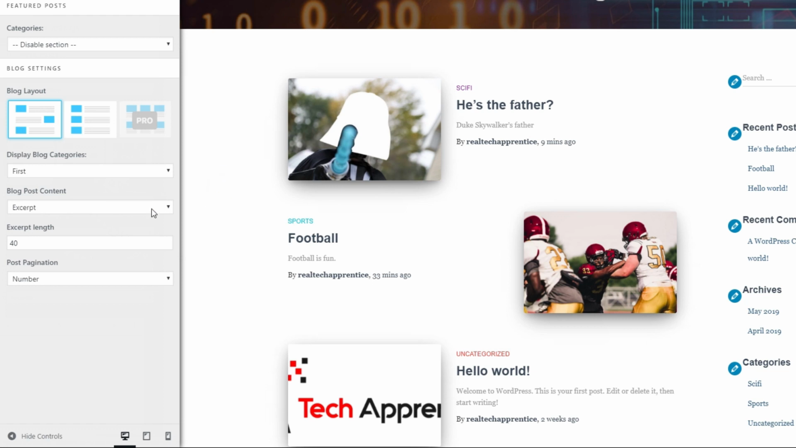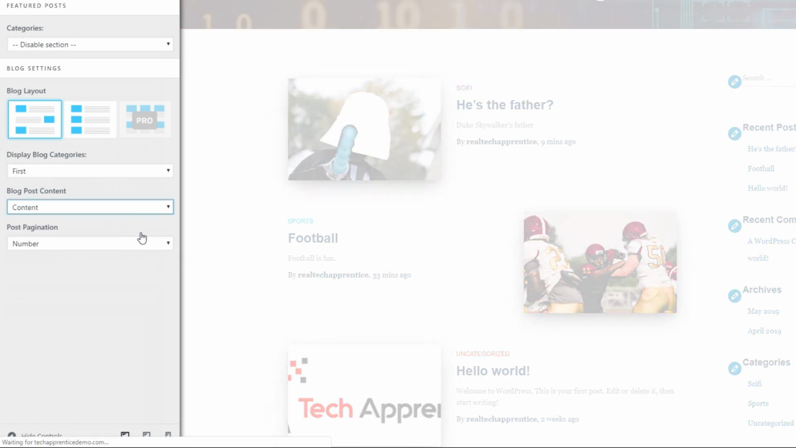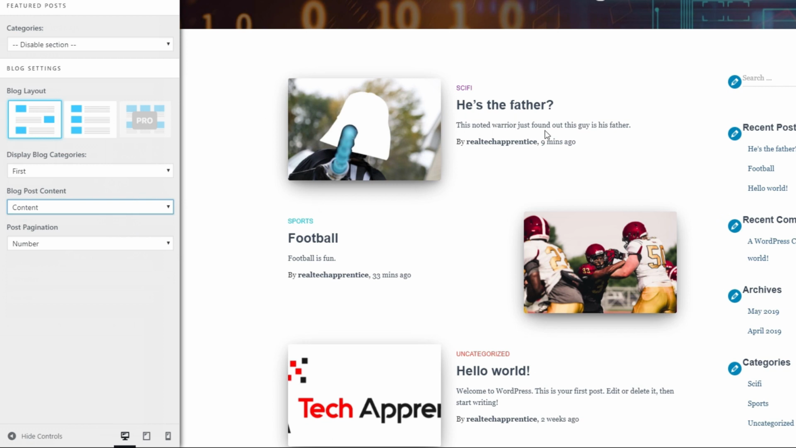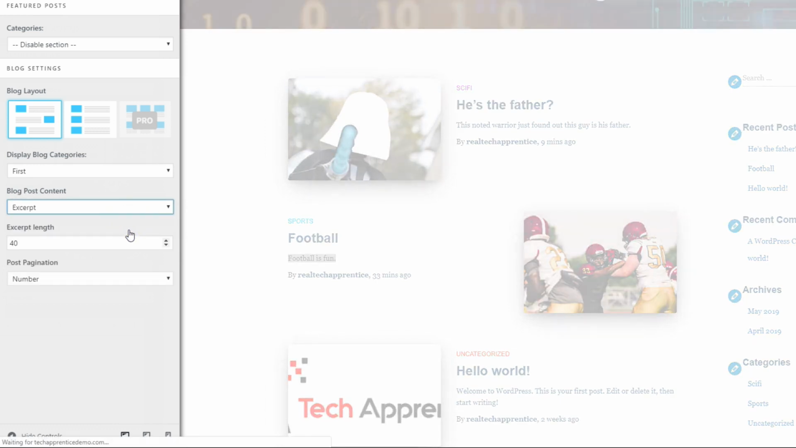Okay, so I'm going to go ahead and change this to content now. And you'll notice this up here changed to "this noted warrior just found out this guy is his father." So it took the content and replaced the excerpt that we had in there. Since our content was acting as both our excerpt and our content, that's what displays for football and hello world. It didn't really change at all. So just keep that in mind. It's a little bit of an if-else kind of thing if you're familiar with programming. So let's go down here. The next one we're going to choose excerpt again.